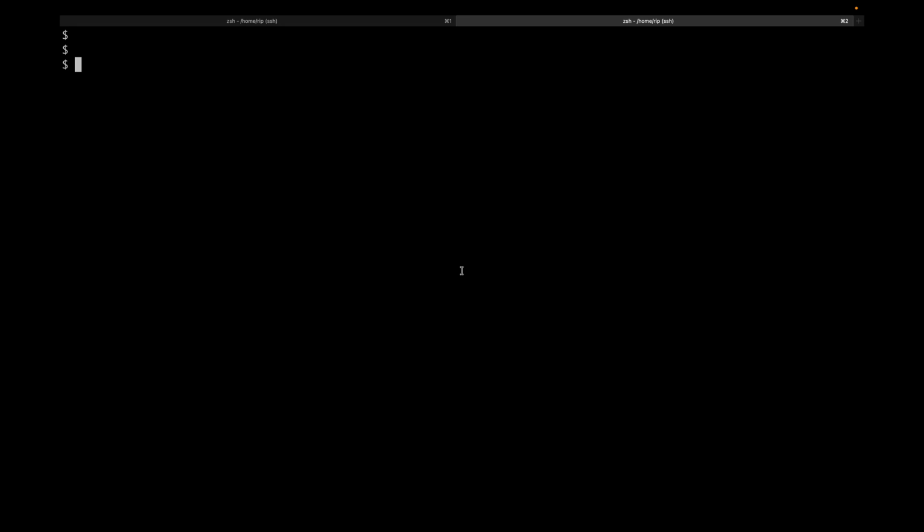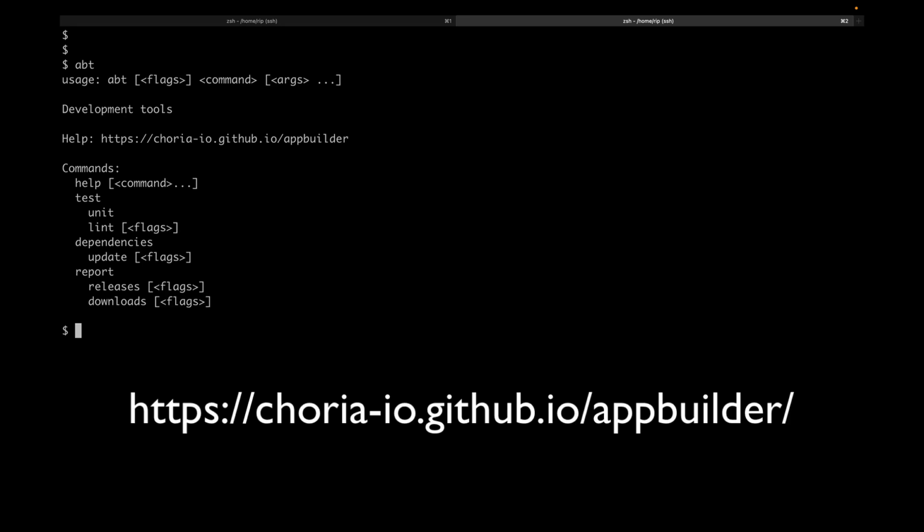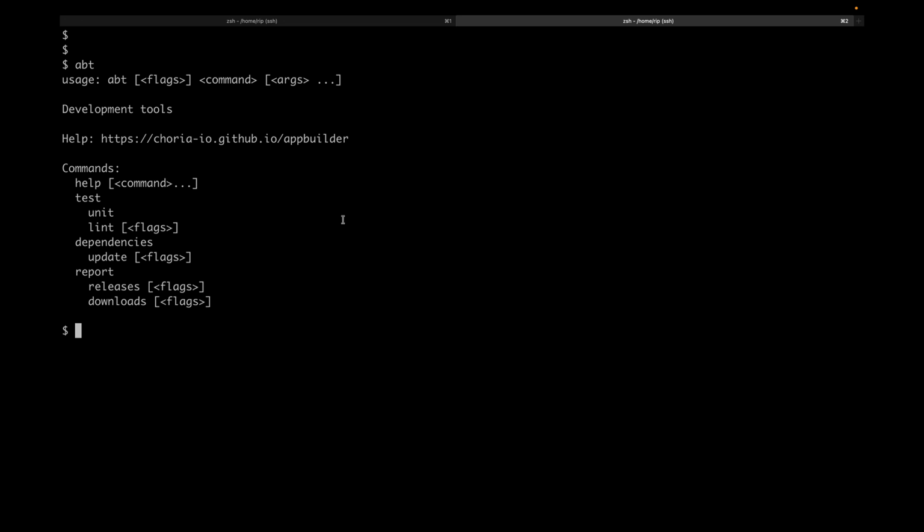MCPs are tools, but the skill might guide it on how to use the tools. And so I want to do something similar, but I don't want to go and write MCPs and all that kind of stuff. I want something that's really easy and self-contained. Now, Choria has a thing called App Builder, which here is App Builder in use. In this directory where I am, when I run this command, this is what I get. It's a little bit like calling make or one of those local task-oriented commands.